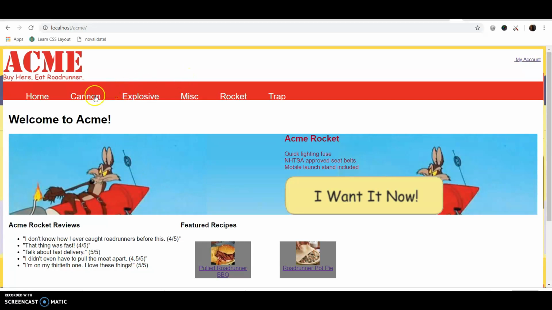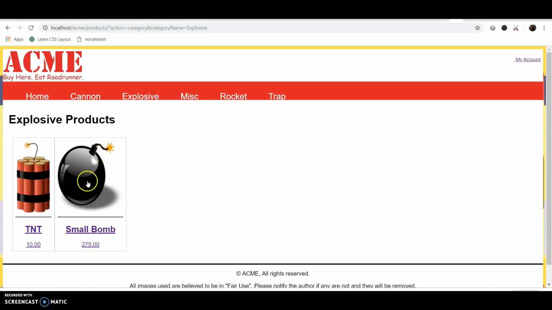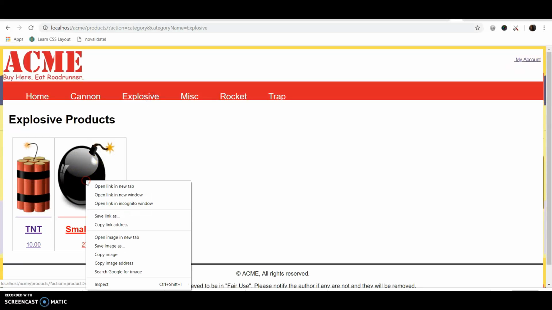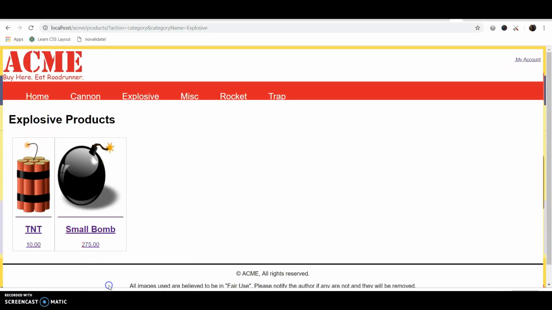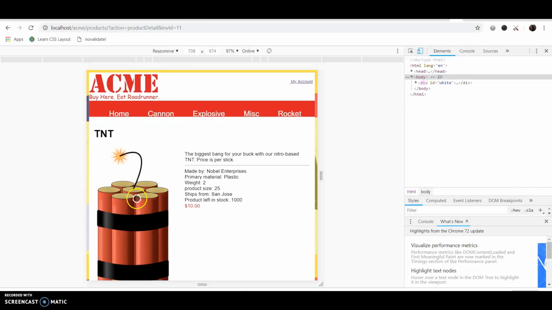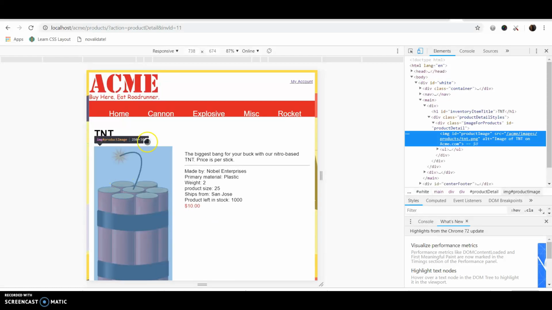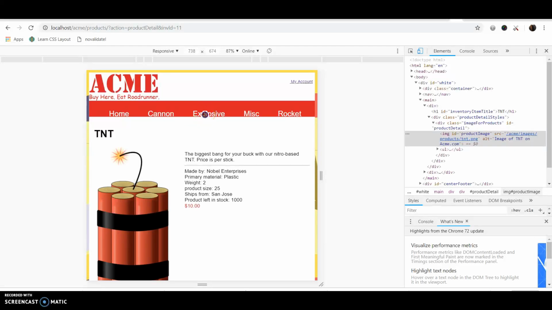Okay, I want to start off by showing you, if I go to, I think I put it under explosives, all of these, if I inspect them, those thumbnails are no bigger than 200 pixels. This one as well, no bigger than 200 pixels. The actual image is no wider than 500 pixels.